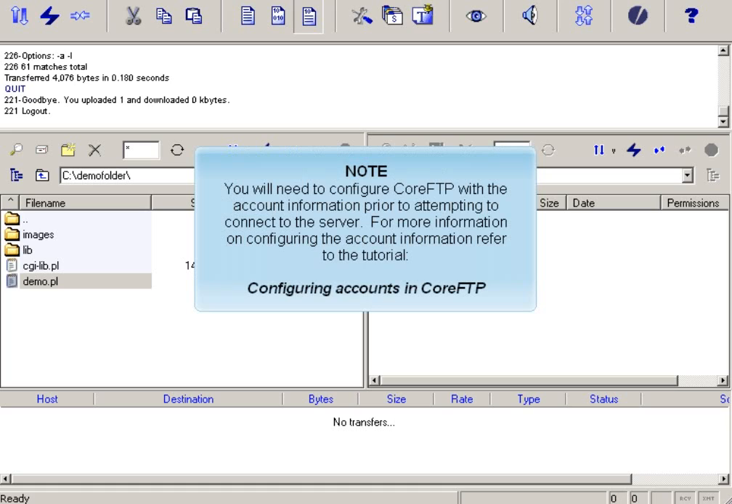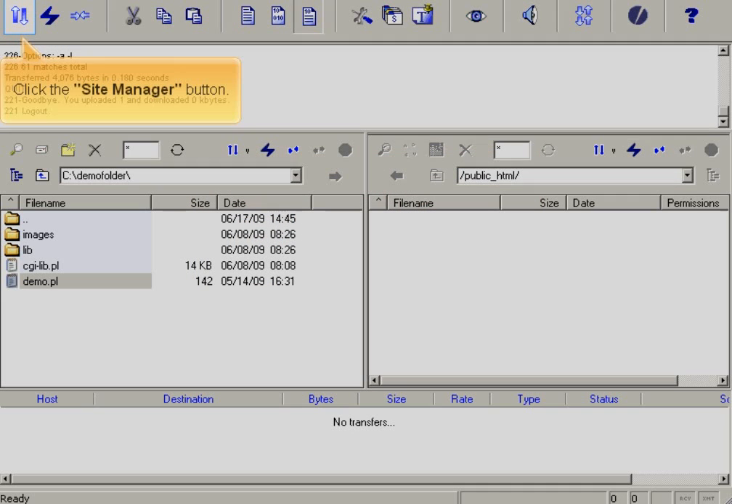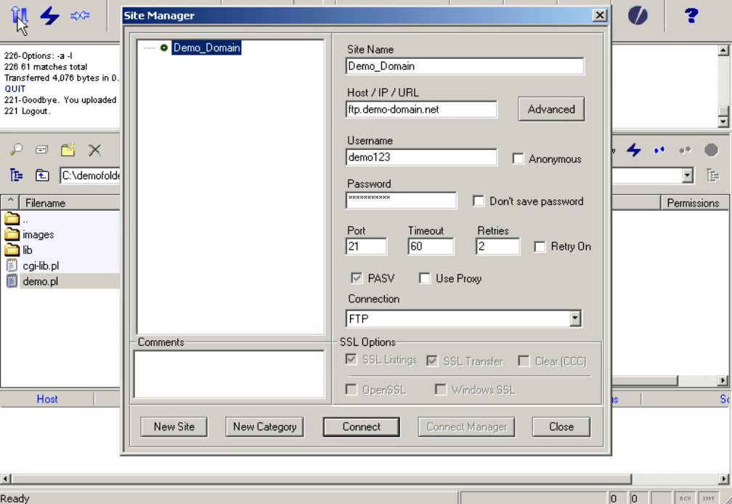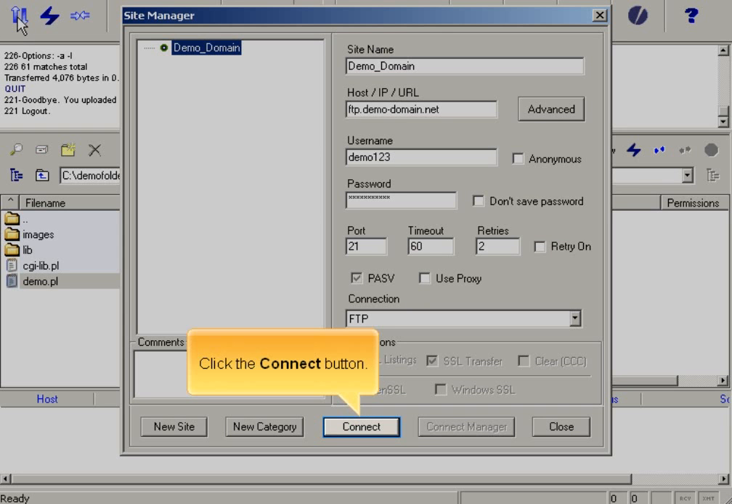You will need to configure Core FTP with the account information prior to attempting to connect to the server. For more information on configuring the account information, refer to the tutorial Configuring Accounts in Core FTP. Click the Site Manager button. Click the Connect button.